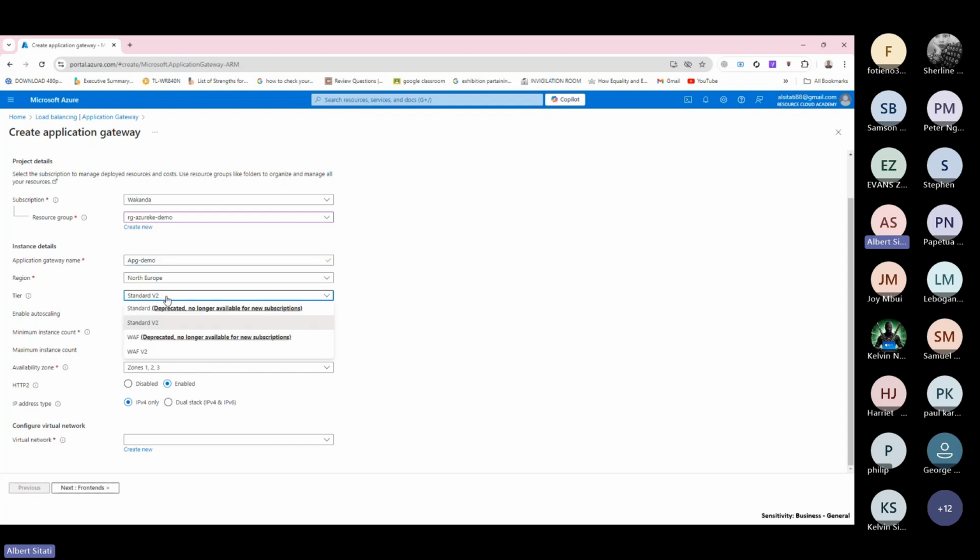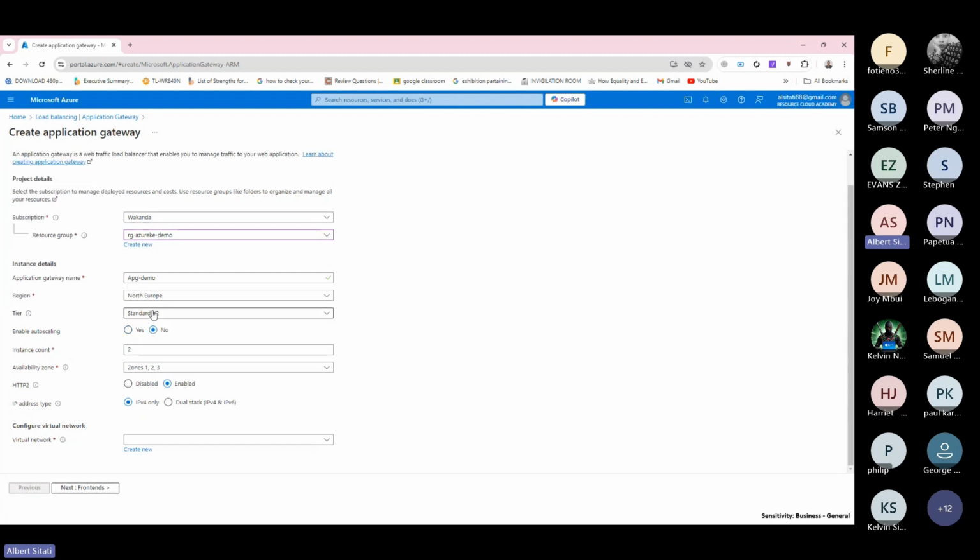So here you can configure. You see the V1 that's already deprecated, the Standard one was V1. So at the moment you can configure V2. If you want to configure with web application firewall enabled, you can pick this one, but this is something that you can enable later after the configuration. So you can just pick V2. If you need auto scaling, you can give those parameters here, but in this case we're just doing a demo, so we don't need auto scaling. You can say no to that, and for the instance count, you can just maintain it at 1.